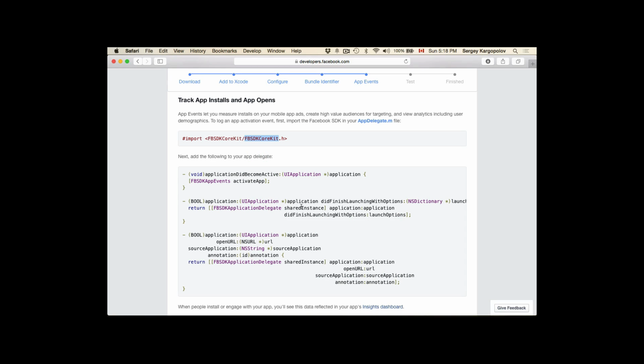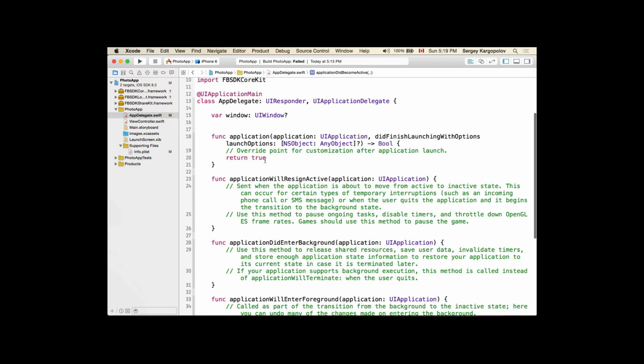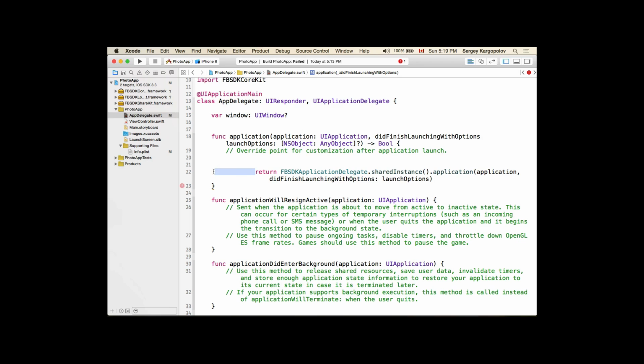Okay, the next function is application did finish launching with options, and it needs to return FBSDKApplicationDelegate shared instance and so on. So I've also rewritten it in Swift syntax. I'll simply copy it here from my notes, overwrite the return true statement, and paste this line of code. ApplicationDelegate shared instance application did finish launching with options.